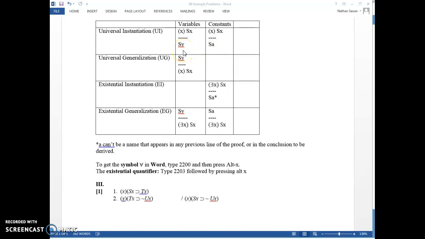Well, variables can stand for anything. They don't pick out any particular individual. Whereas constants do. They pick out a particular individual. It's like this could be a name, you know, or it could be the dog. My dog is s. But a stands for a particular thing. Okay, so universal instantiation takes you from this universal statement to statement functions that look like this.